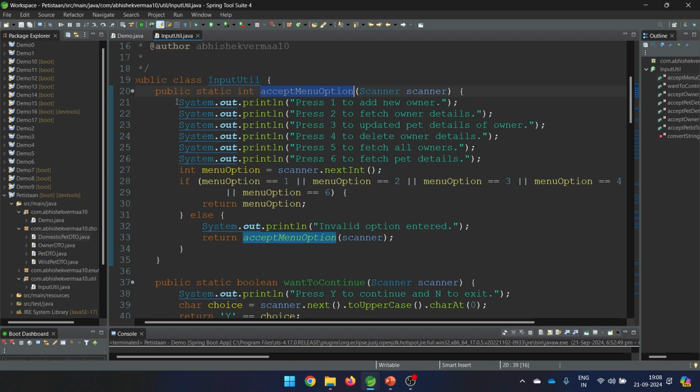Then currently in our application, we are going to do these 6 important things. Our focus is going to be on the service and repository classes to understand the Spring Boot stuff, not on creating this difficult class. So we are going to add a new owner first of all. Then we can fetch owner details. If someone provides an owner ID, we can fetch the details.